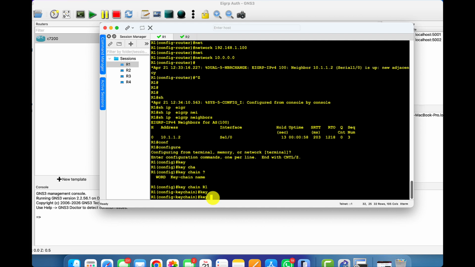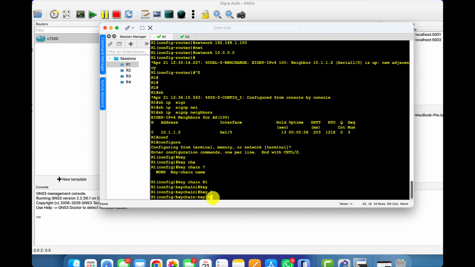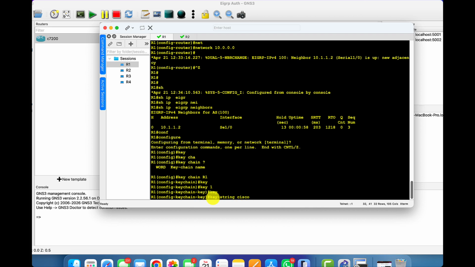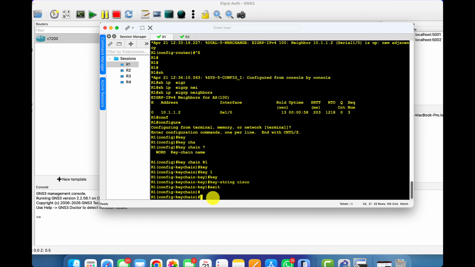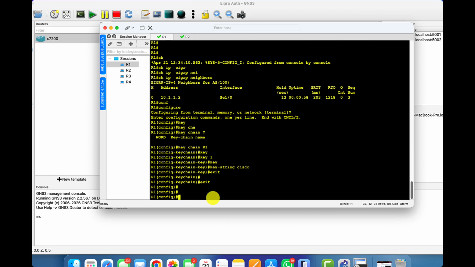You have to remember that whenever you define the key ID and whatever key string you give, both of these have to match on all the devices whenever you start the authentication. Okay, so now let's say key 1 as the key ID, and let's say key string Cisco, done, exit. Now in order to implement this, we have to go to interface S1/0.